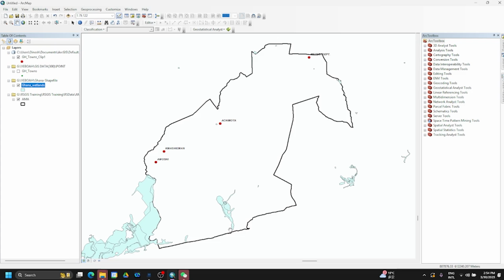So do you have something like this when you load the wetlands? So you see something like this when you load the wetlands. So this time too, we just want the ones within the boundaries. See that there are some outside the boundaries. So these are wetlands. They are basically part of water bodies.